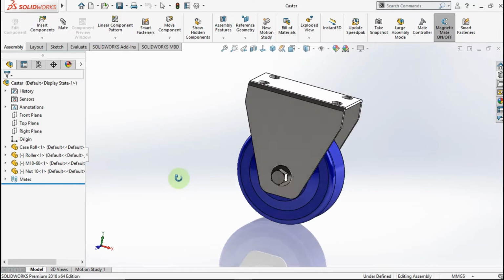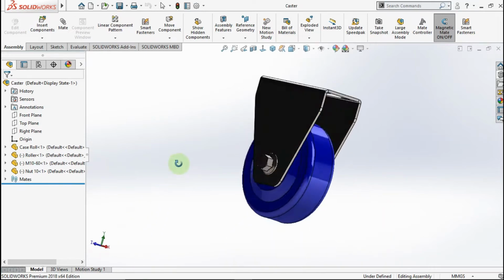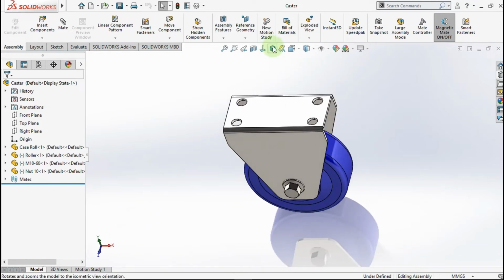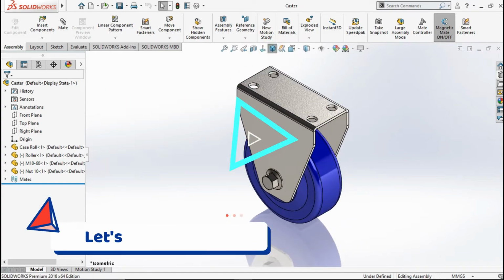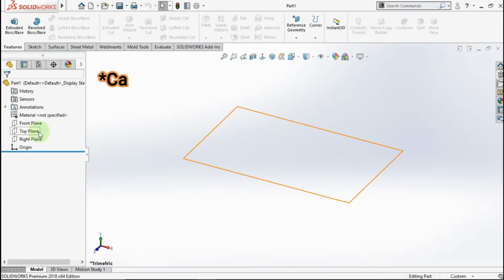This time, I will show you how to design a caster. More precisely, it is a fixed caster, like this. Without wasting time, let's start. First part, we will make a caster role.